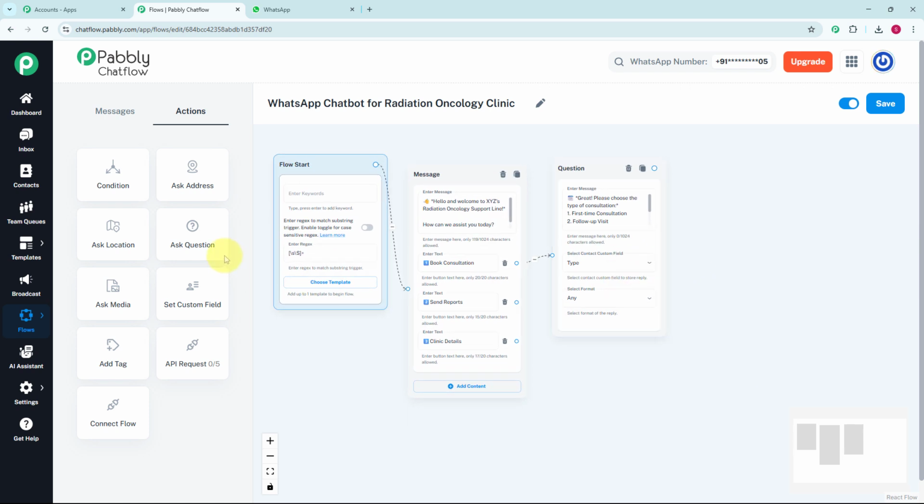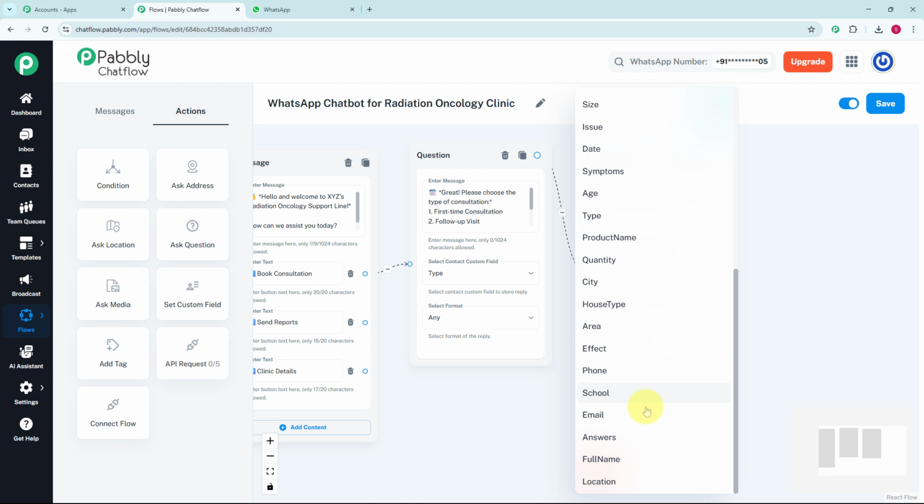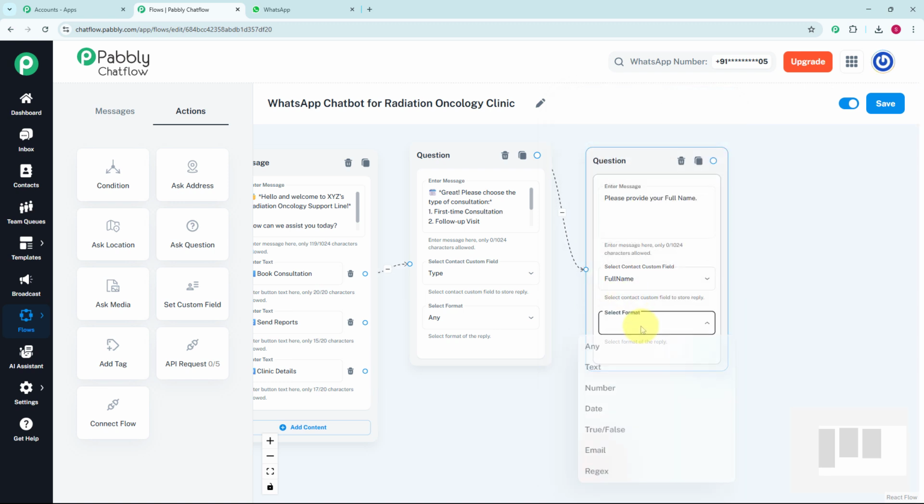Now let's again click on ask question and get this question node. Here you can see I have entered a question asking for the full name. Now I am going to select contact custom field as full name here, and the format I am going to select is any. Now if the user answers this question, I want to ask them another question regarding the age.